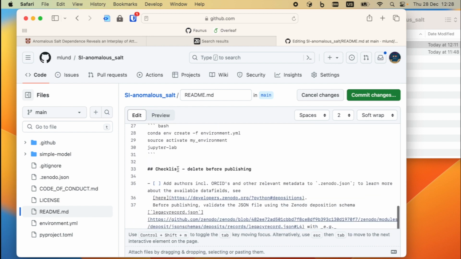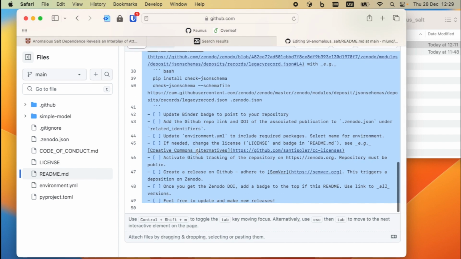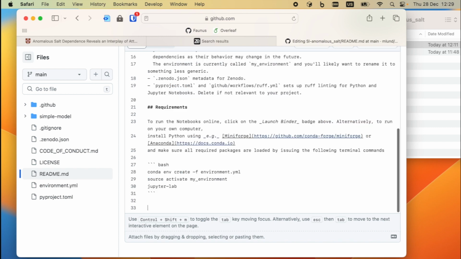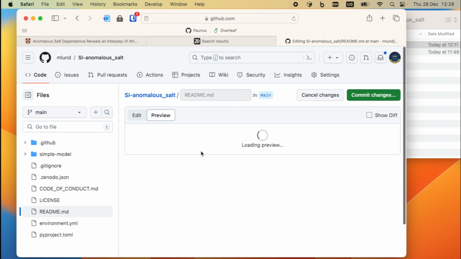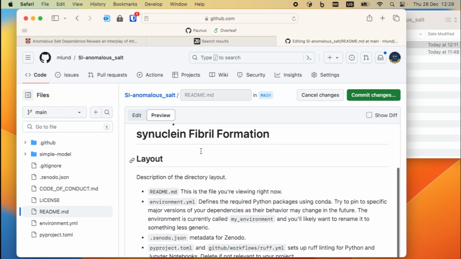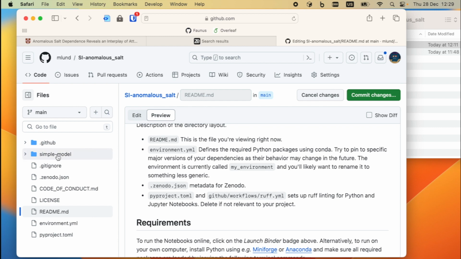We can remove this checklist. We don't really need that any longer. There are a number of things you should probably do, but let's remove that for now. So now the README is going to show the title and a layout of the files. So we should document here.